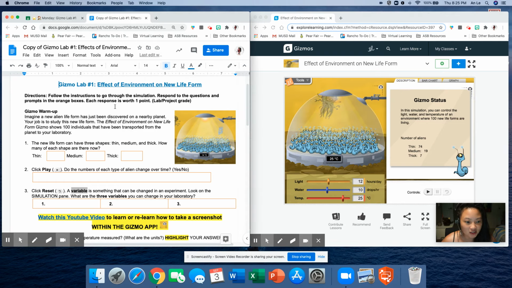So reading the instructions right here, it says to follow the instructions to go through the simulation. So a simulation is like a pretend environment. Since we're not in class together, we don't have real aliens to work with. If you change some numbers around, we can see what the computer simulation will do for us. So the new life form can have 3 shapes. We're in number 1 right now. Thin, medium, and thick. How many of each shape are there now?